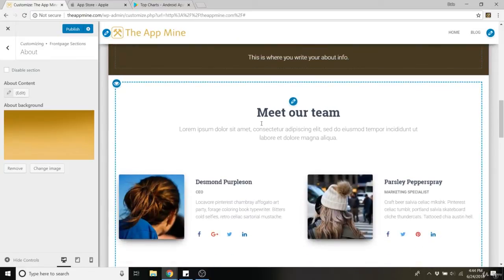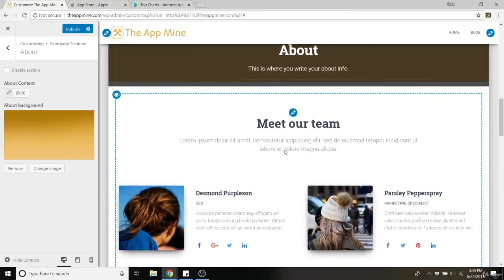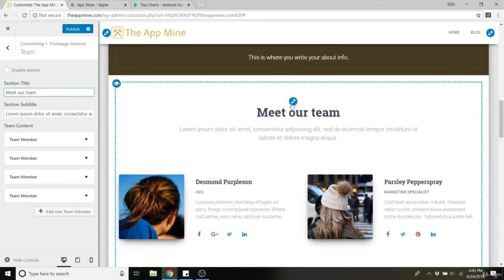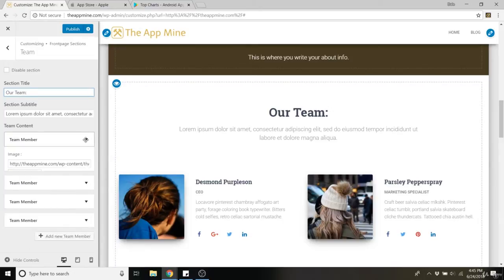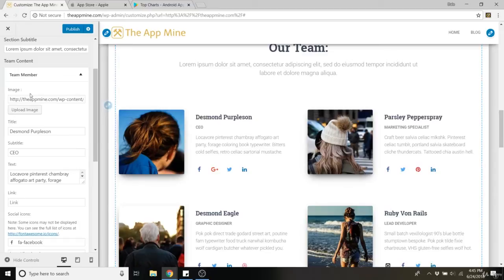Next is the Meet Our Team section. So you could put all of the employees here. Just to show you real quick, you can edit this title here by clicking on the pencil. And I'll just change that to Our Team. And you can go over to a team member box. So this is the first one. And we can upload an image into here. So we'll change Desmond to myself.